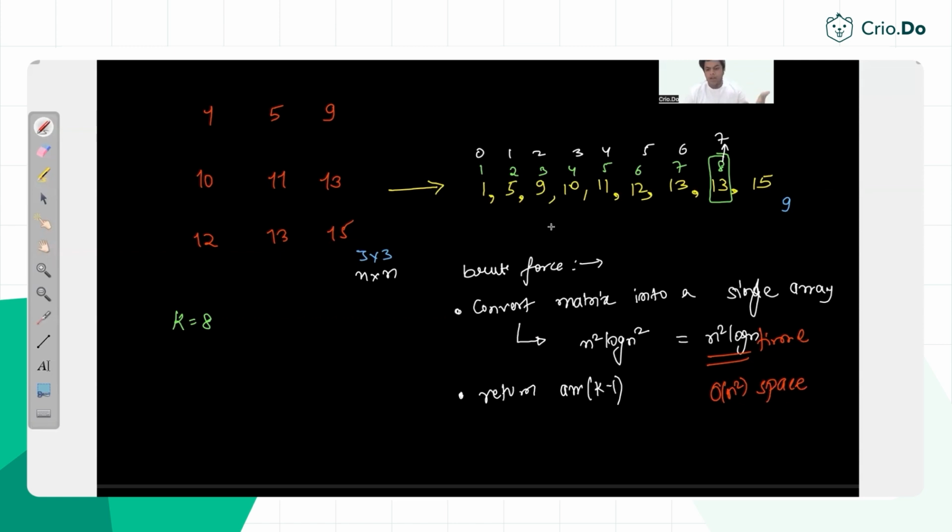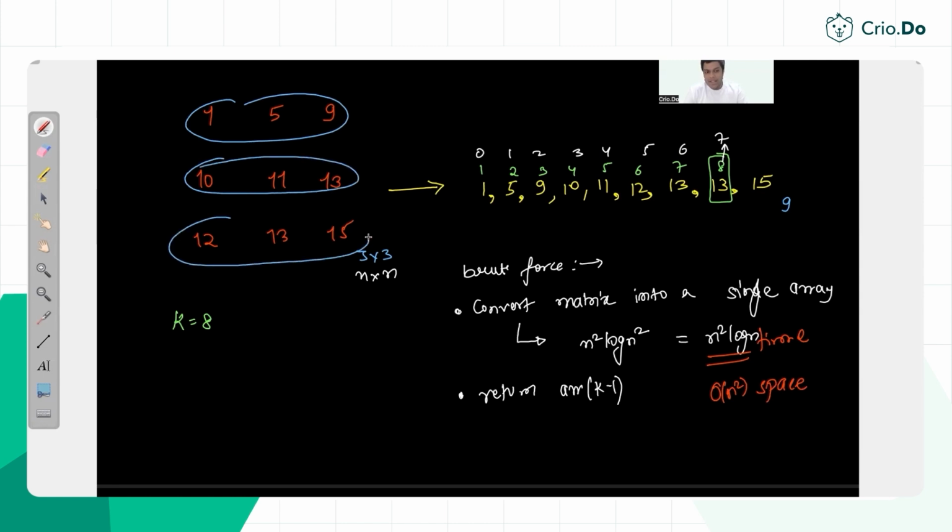But there can be small optimizations in this brute force. The way you are creating a single array can be optimized, considering the fact that all the rows of this matrix are sorted. So you can actually apply a two-pointer kind of strategy, that is merge k sorted arrays. This is one sorted array, this is another sorted array, this is another. So you can use each row as an individually sorted array and merge them by applying the logic of merge k sorted arrays.